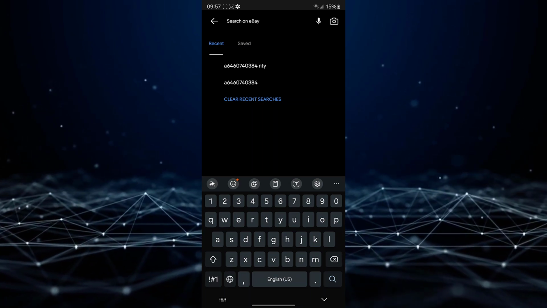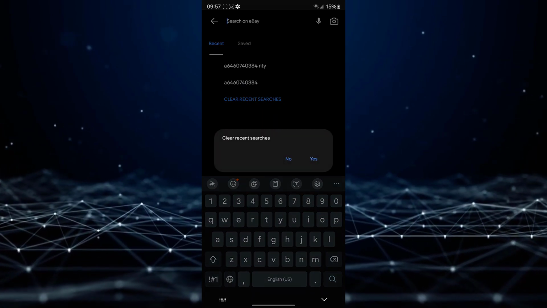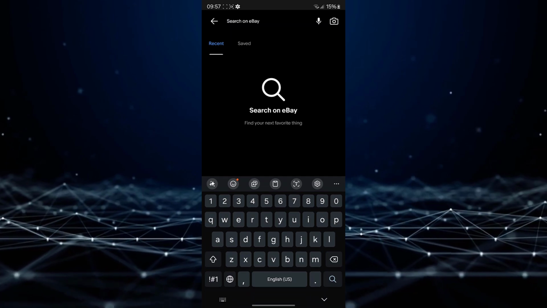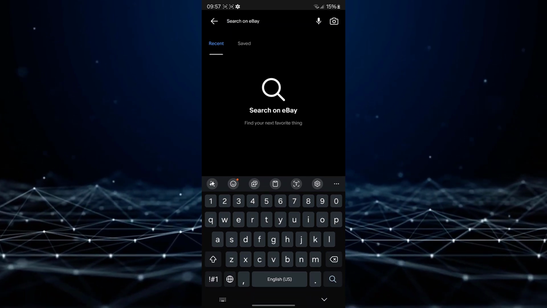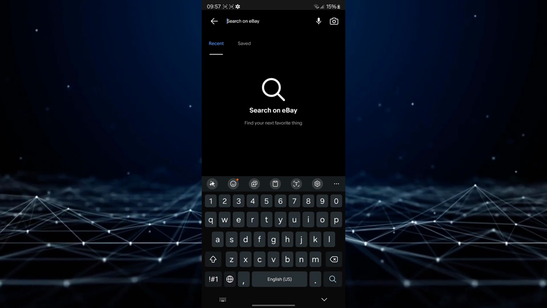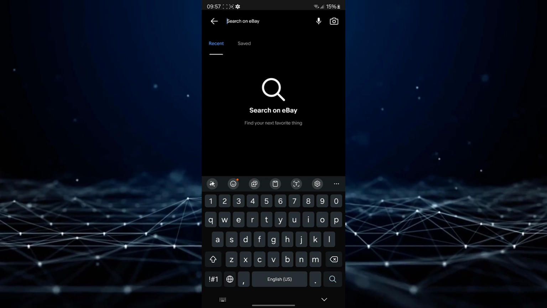If you prefer to delete all your search history at once, tap on the Clear All option. Subsequently, tap on Clear Recent Searches, and your entire eBay search history will be cleared. By following these simple steps, you can easily clear or delete your eBay search history.